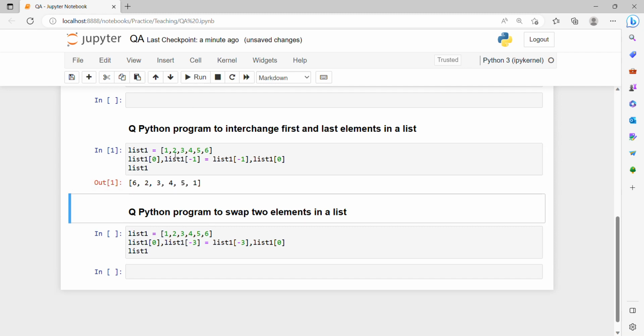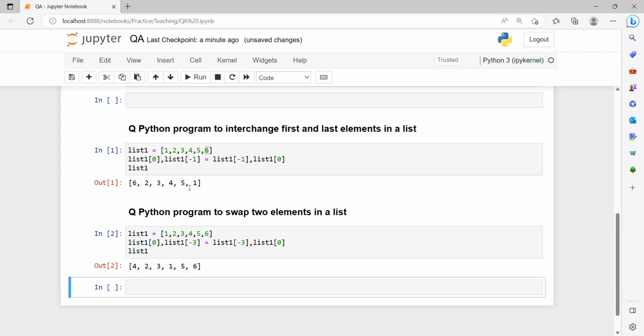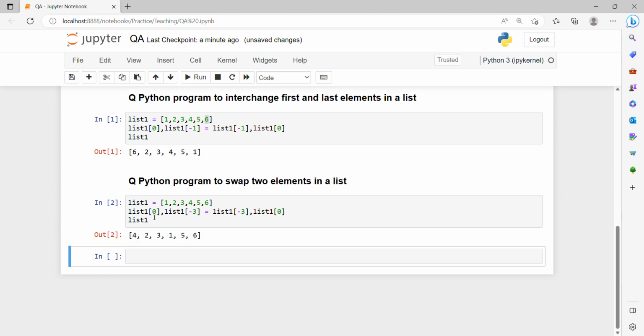Here we have swapped, interchanged the first and last element. Likewise, you can swap any elements, and I tried with the 0th and minus 3 position. So here the minus 3 position is nothing but this one: this one is minus 1, minus 2, minus 3, which means 4, and 0 is nothing but this one. These two we tried to swap, and this is what the result is.